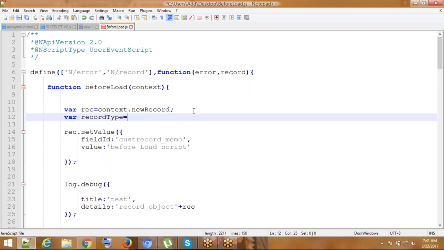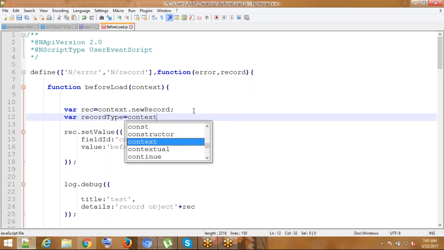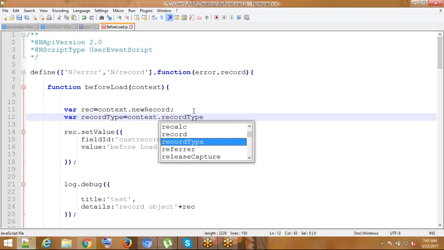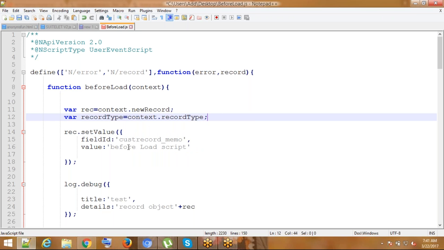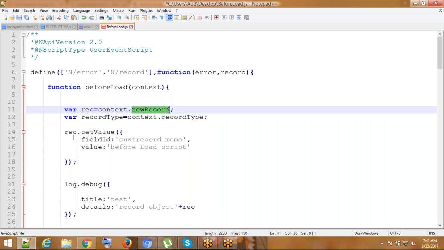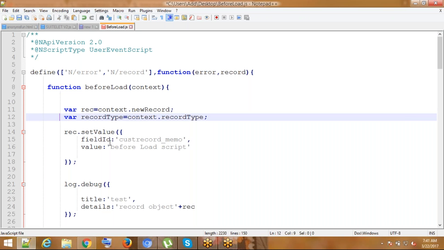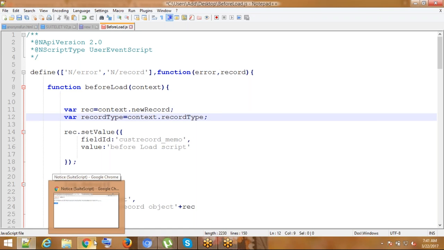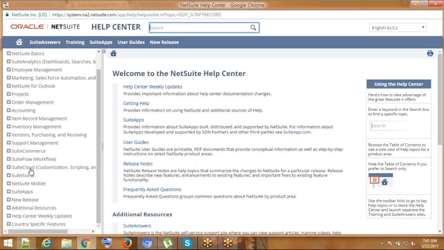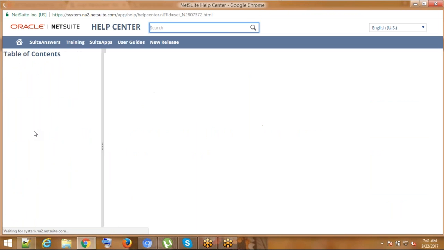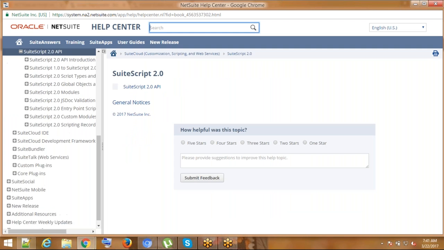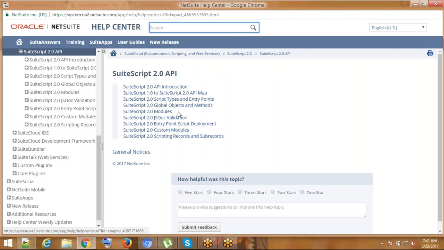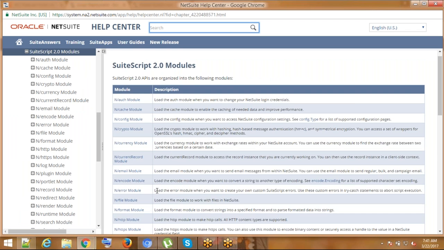Where record type equal to context dot record type. What is the difference between context dot new record and record type? Record type means it will return what type of record it is. New record means it will return the whole object. Record type means what kind of record, whether it is a sales order or purchase order. Okay, got it now. One second, let me check that API, whether it is new record type or user event dot type. Record.